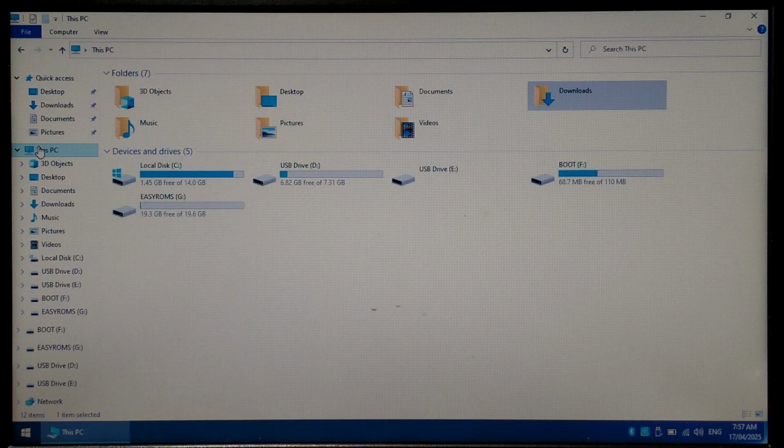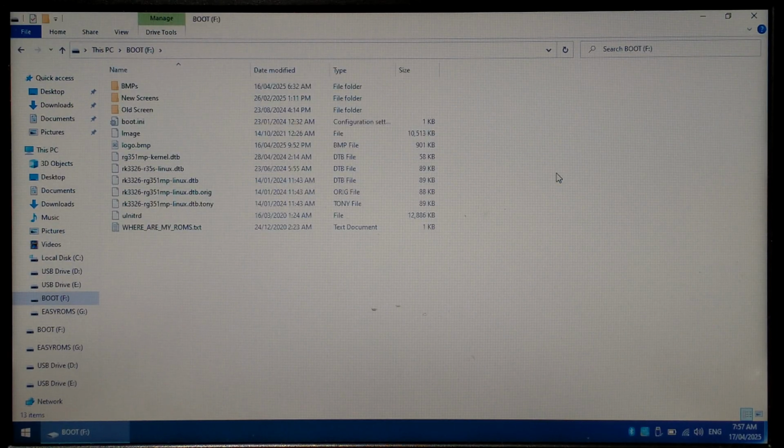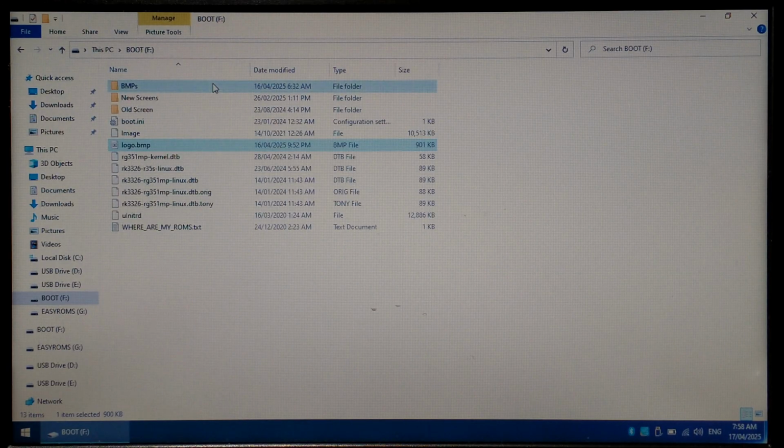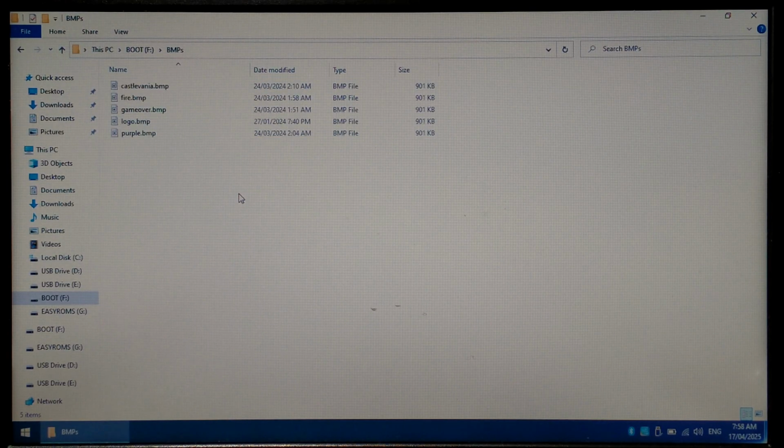We're going to open up our boot folder, for me F drive, and inside you should see the file logo.bmp. If we open it up, you'll see it is one of our boot logos. You'll also notice a BMPS folder. These are the other images it'll shuffle between every time you power it on.